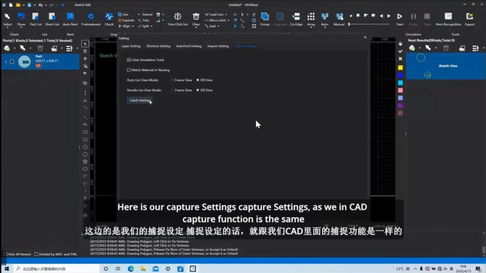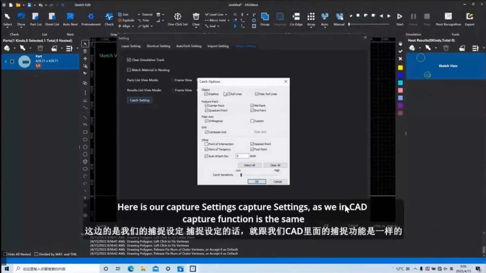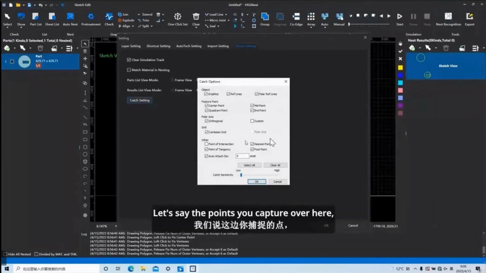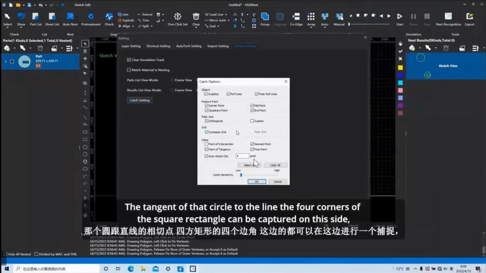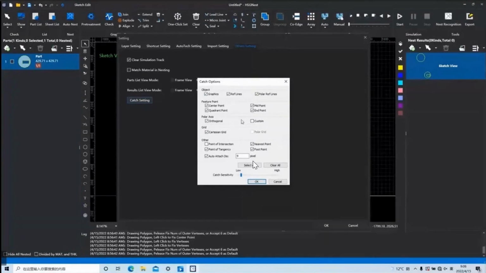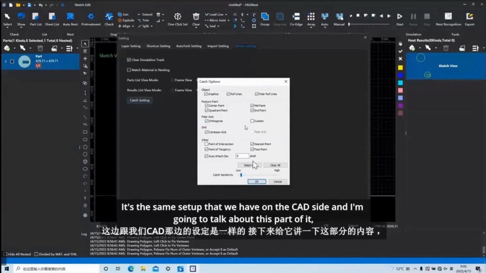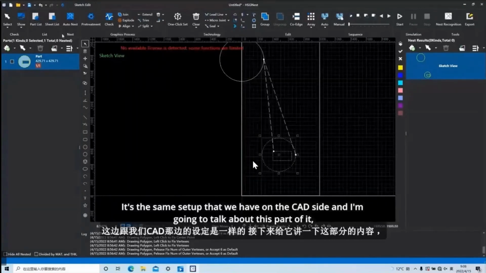Here is our capture settings. Actually, the CAD capture function is the same. You capture over here the tangent of the circle to the line. The four corners of the square rectangle can be captured on this side. It's the same setup that we have on the CAD side, and I'm going to talk about this part of it.